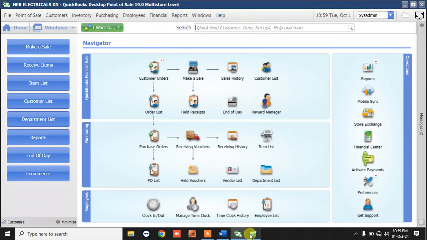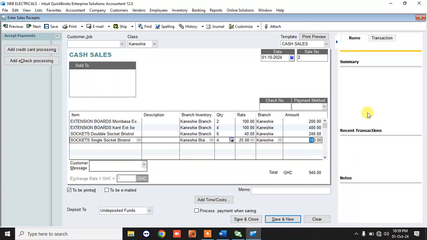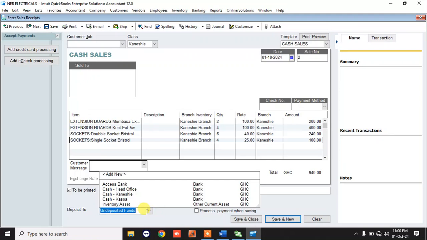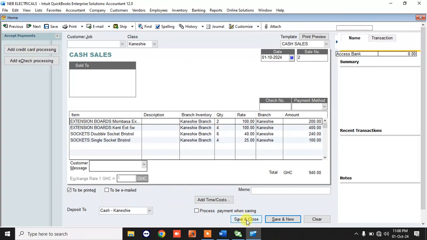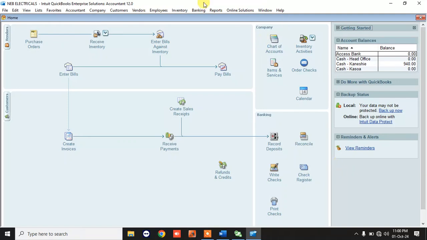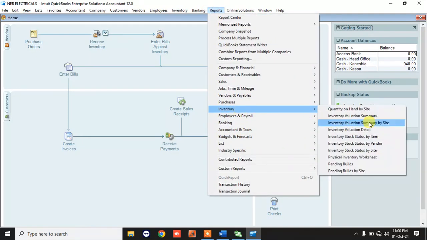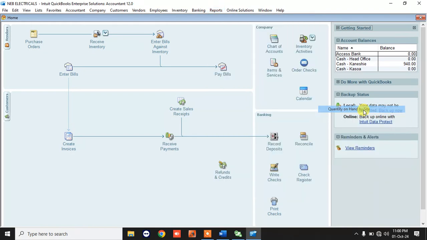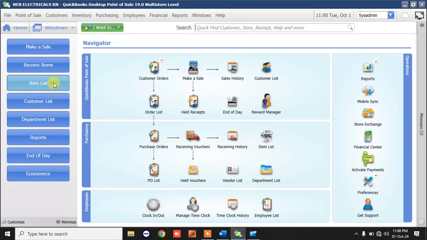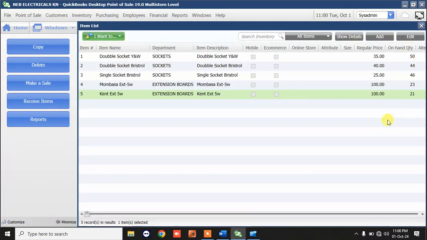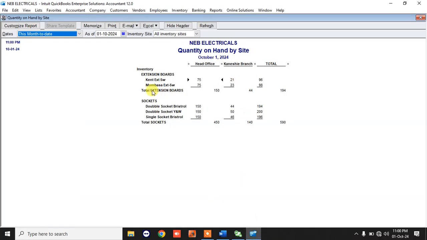Okay, good. So once we finish, you do some small selections. This money is going into Kaneshi cash. Once I finish this entry, I just go ahead and save it. As simple as that. Now, when I go to reports, I go to my inventory, and I want to see the inventory that I have at my various branches. Realize that for Kent extension, I have 975 at the head office, and Kaneshi has 21. That should be the same as this. So Kent extension 21 pieces, in the account is 21 pieces.